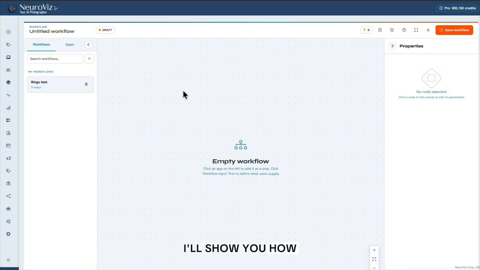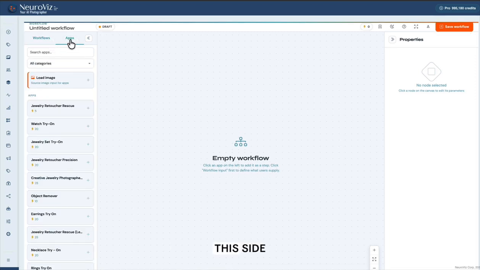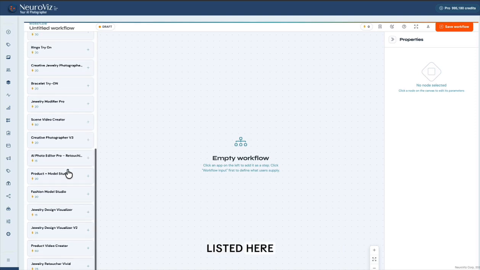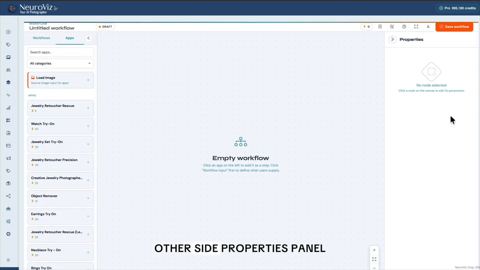I'll show you how. You won't have any workflows now. At some point you'll have predefined workflows. They will be here, as well as your own workflows. On this side, it's applications, so all applications that are available to build in the workflow are listed here. Then you have on the other side the properties panel. If you select some application, you will be able to set properties here, same way as on the application standalone.